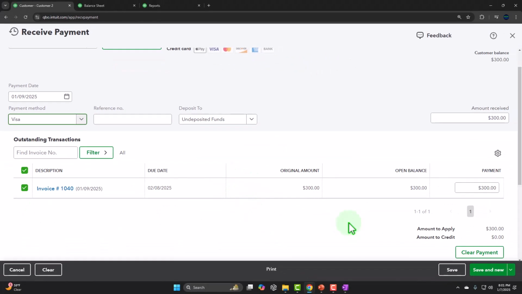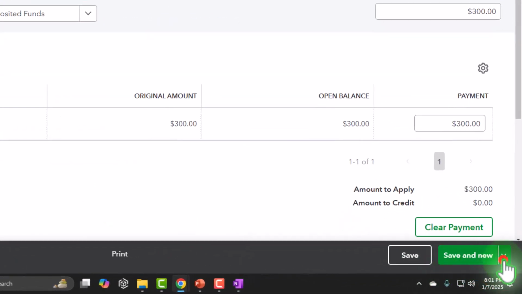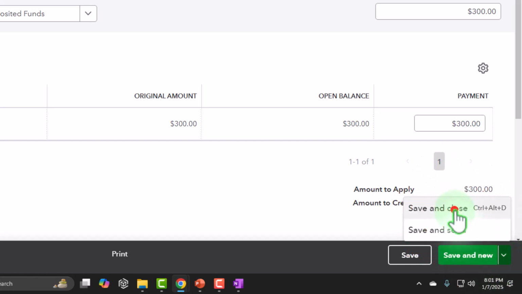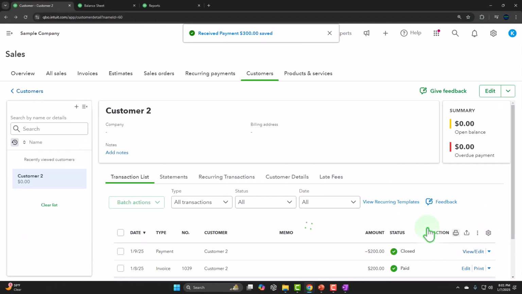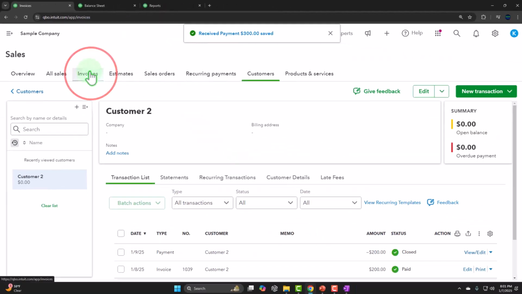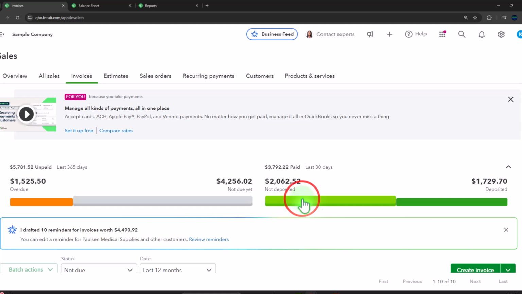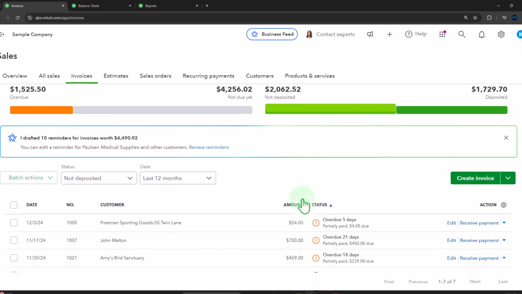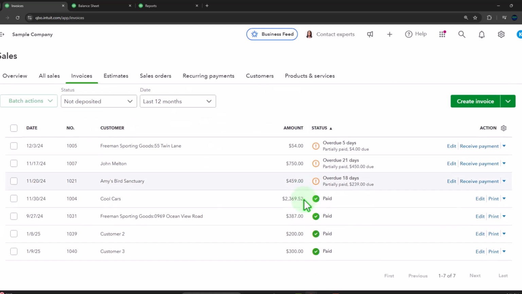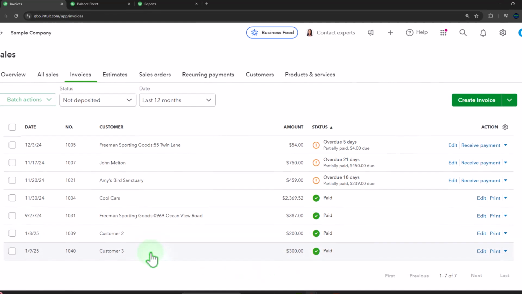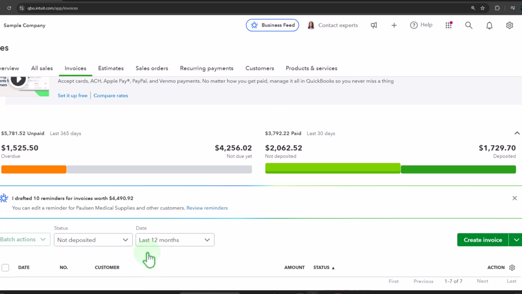And we're going to say, okay, we got the payment, but we haven't deposited it yet. So we've got the invoice. And I'm going to say save and close. And then if I go to my invoices, we've got paid on them, but they're not deposited yet. They're in undeposited funds. So these items are here that we receive, but they're in undeposited funds.